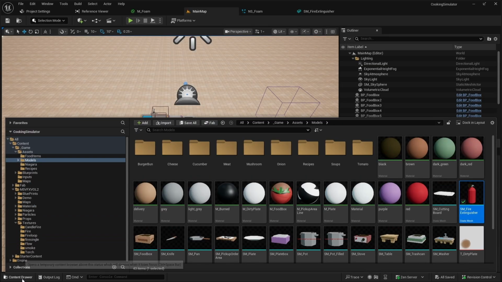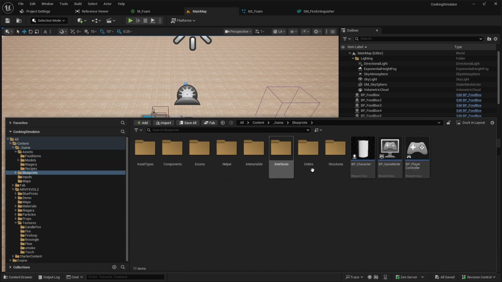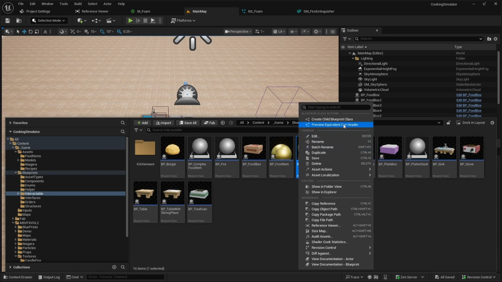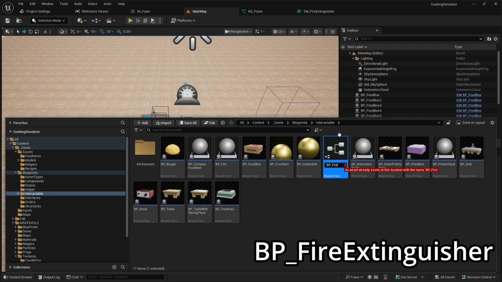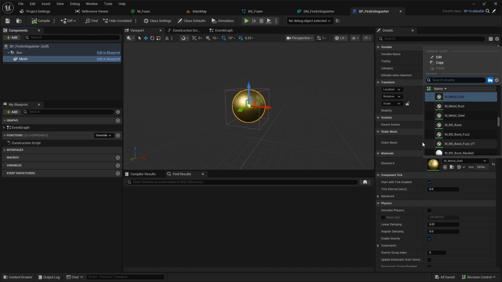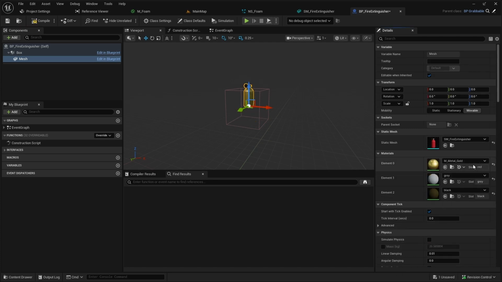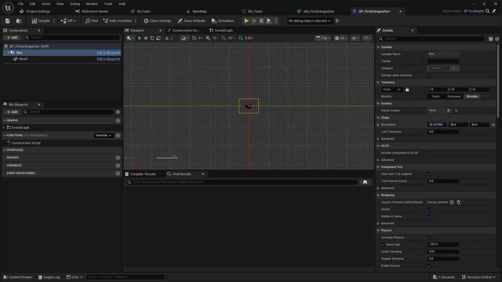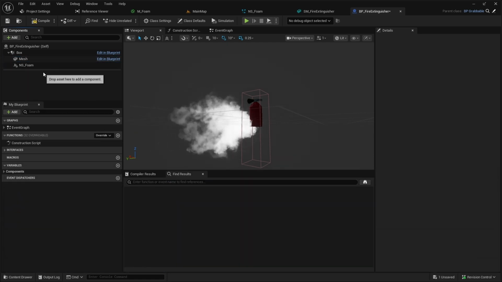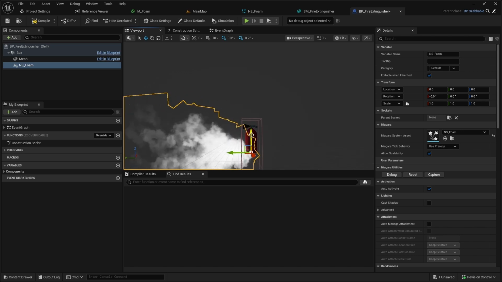Now open the interactable folder. Add a new class inherited from BP interactable. And name it BP Fire Extinguisher. Set the extinguisher mesh as the mesh. And adapt the box collider. Also attach Niagara effect to the mesh and set nozzle as a parent socket.